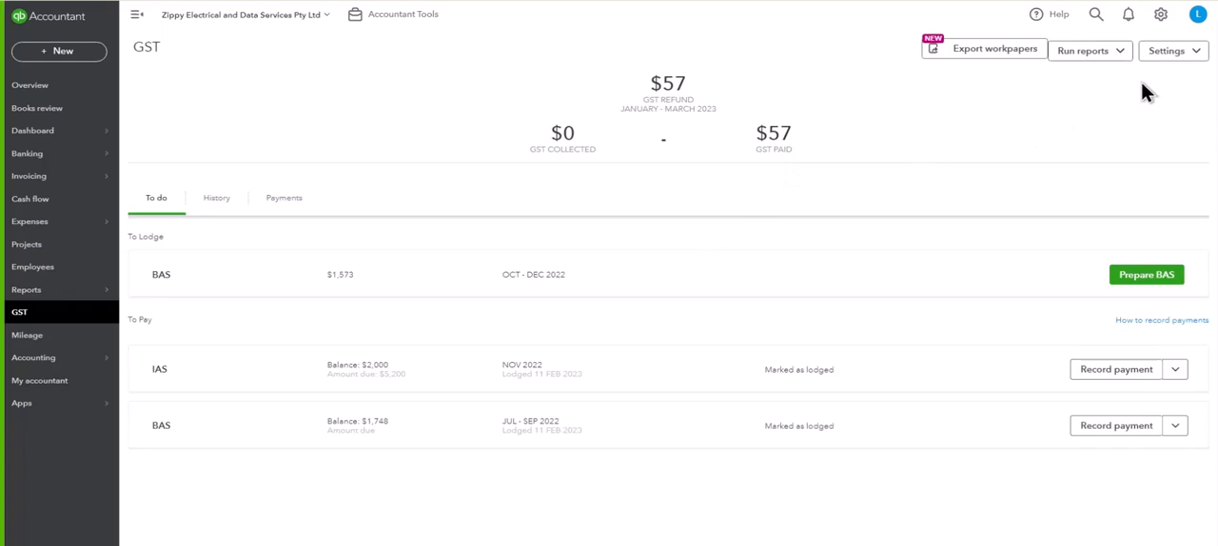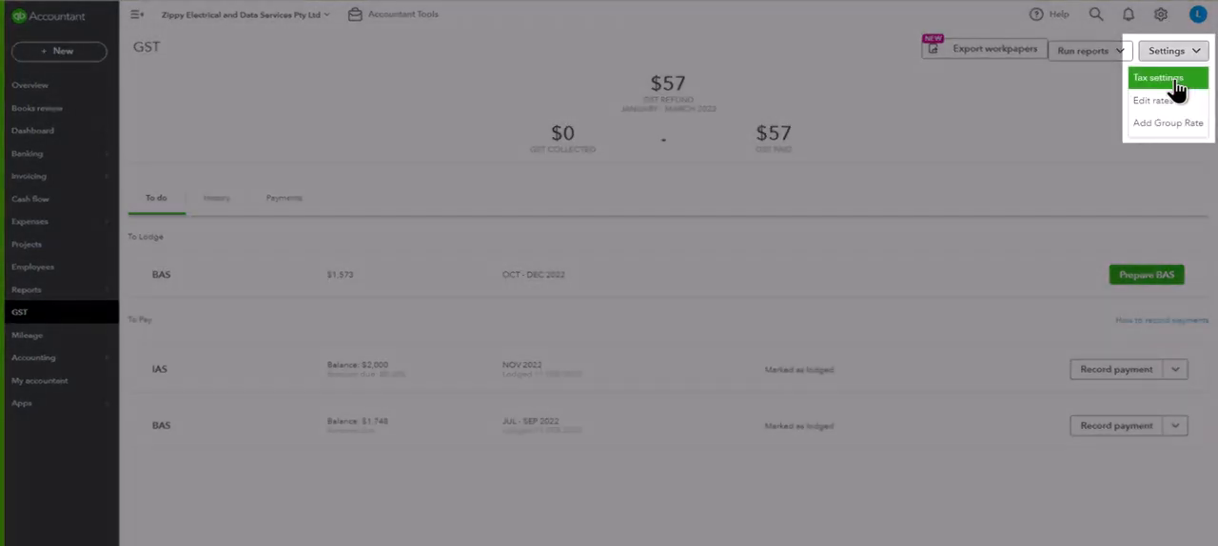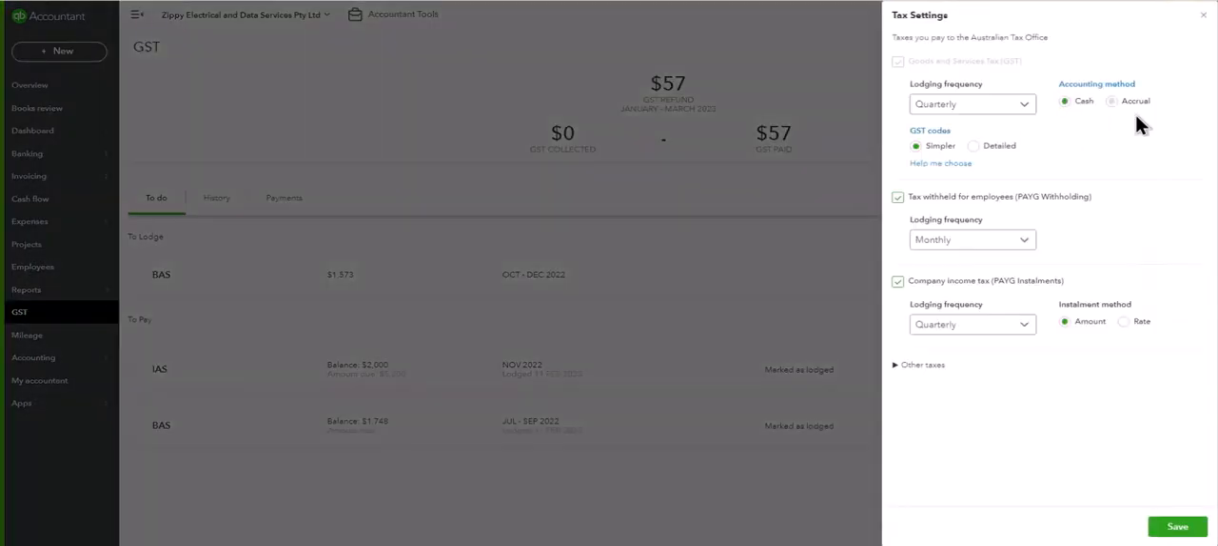And from the right-hand side, let's take a look at settings. We'll go to tax settings, and this is where you would go into this area to change any lodging frequency, changing the simpler or detailed GST coding. PAYG withholding could go back to quarterly. PAYG instalments could go back to monthly or annually, and it could also go back to a rate. And if you need to add in any other taxes.